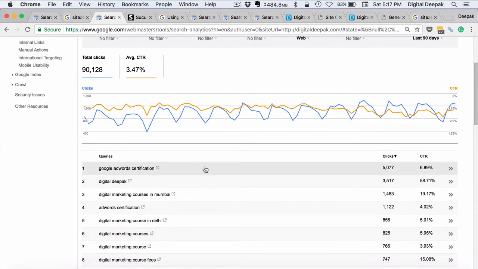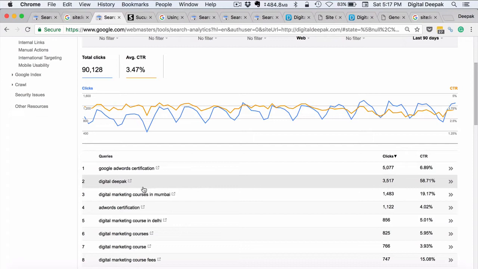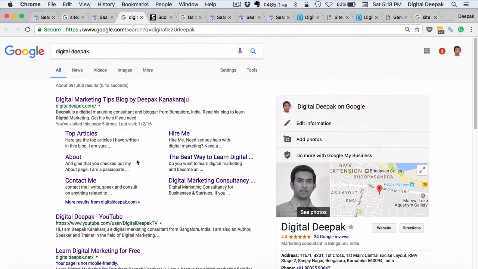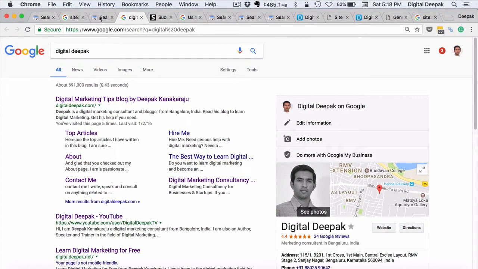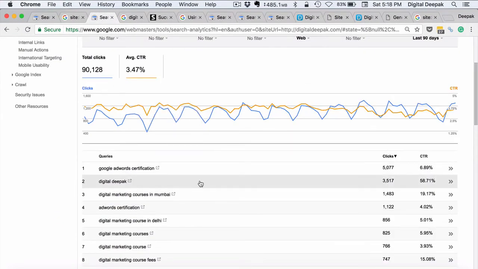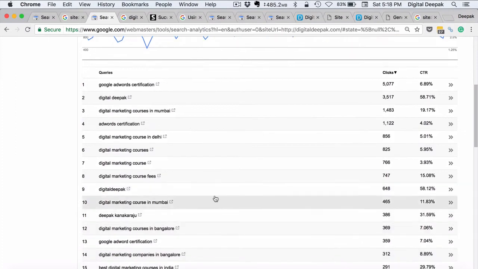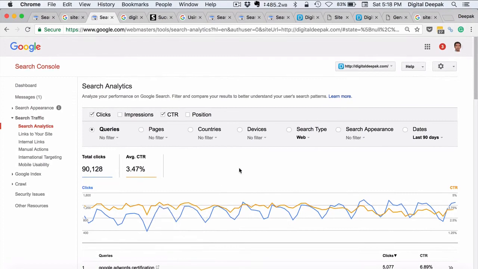And you can see that for some of the major keywords, for example brand keywords, Digital Deepak is a brand keyword. If you search for Digital Deepak, people are specifically looking for my site, and when people are specifically looking for my site, they are highly likely to click on the links. That's why it is giving 58% CTR here. For other queries, such as someone searching for AdWords certification, the click-through rate is like 4%. And for digital marketing courses in Mumbai, 11.83% CTR, pretty decent.